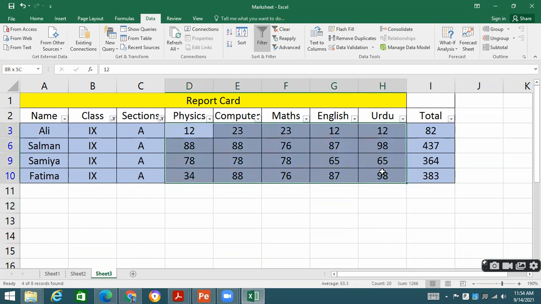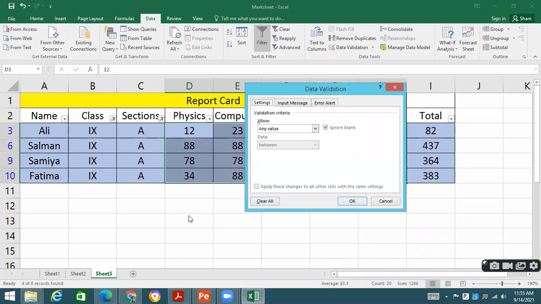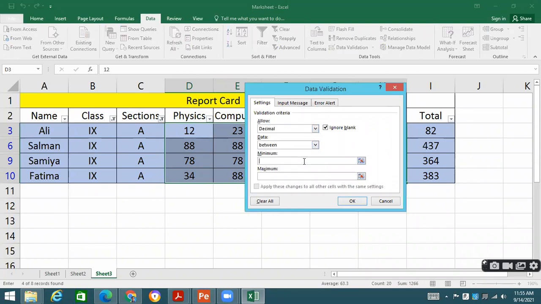I am selecting all these cells where we have to enter these numbers. I will go to the option of validation and click on it. Now, allow values: any value? No. Any value allows even characters to be typed over here; we are saying no. Only decimal. Which value? Between. I am saying between 0 to 100. Between 0 to 100 is allowed.